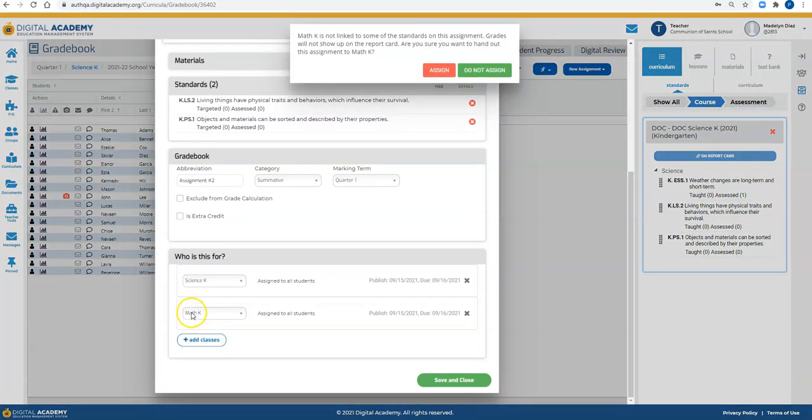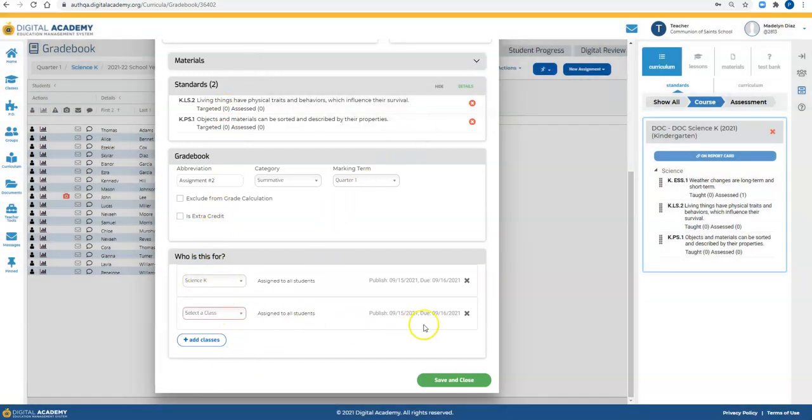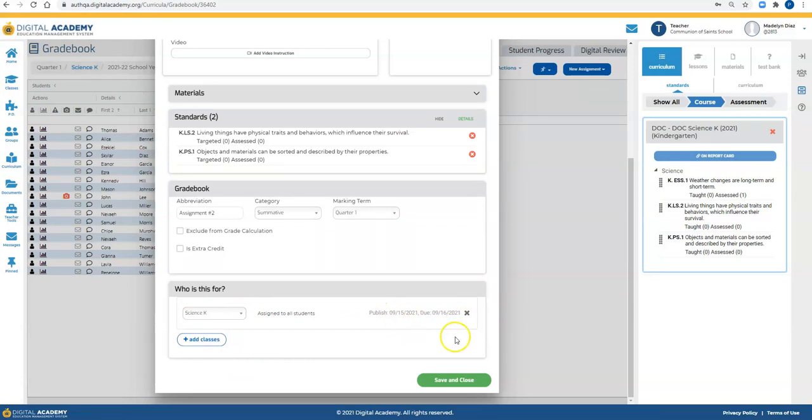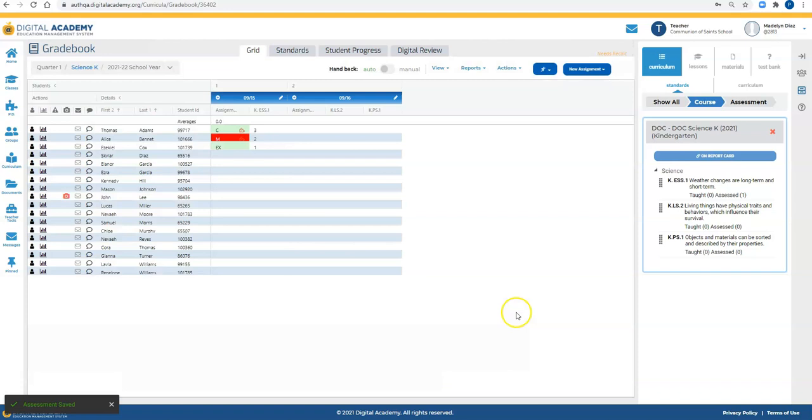Keep in mind that if you hand the assignment out to a class that has a different set of standards linked to it, you will get an error. The error says that math is not linked to the same standards as science, and so you won't be able to grade those standards adequately. You should not hand out an assignment to 2 classes that are linked to different standards. So in this case, I'm going to say do not assign. You can then delete that class by clicking the X next to it. Once you've filled out your assignment, hit Save and Close.